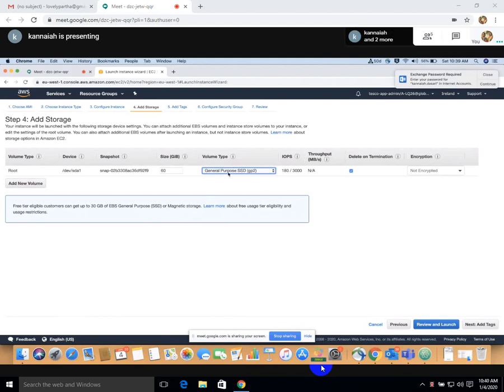See, this volume type, whether it's a free account or a licensed account, remains the same. Even your input output per second, which is 3,000 here, remains the same. There is no change in that.